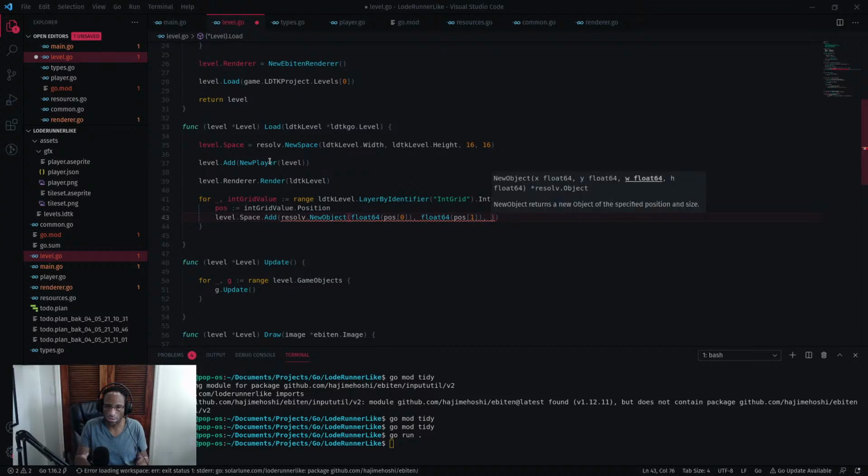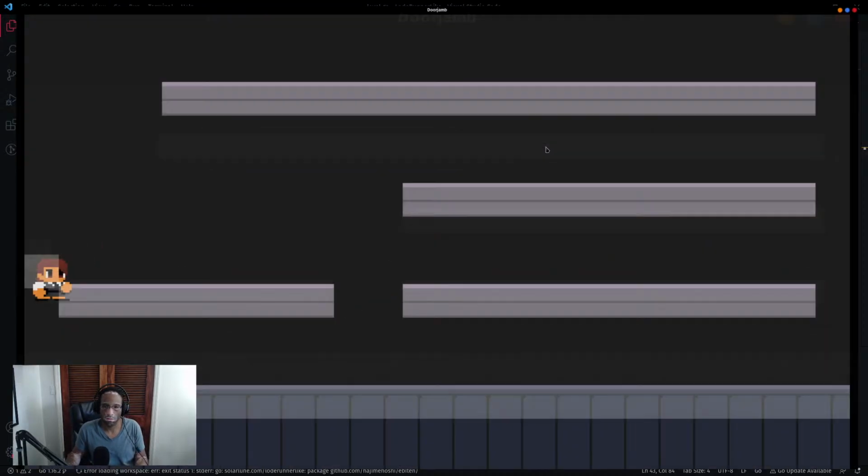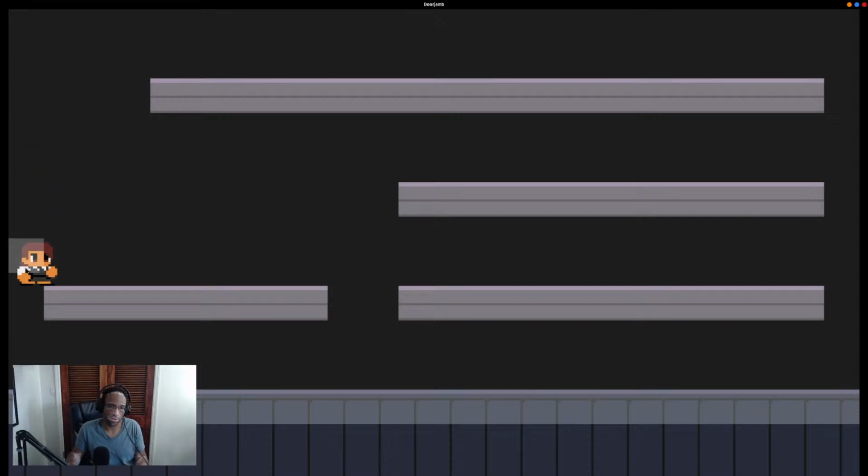And then 16 and 16. Okay. There we go. Now all of these squares are indeed filled. So this should allow us to basically say like the player can, for example, drop until he comes into contact.